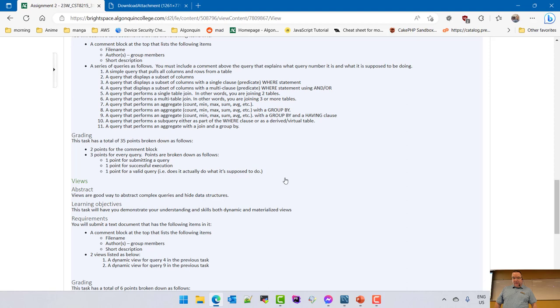Because you've got questions that talk about single table join, multi-table join, subquery, and an aggregate that has a join and a group by. So yes, you have to have data in multiple tables to be able to do those things. And we will be checking when we do the inserts. Therefore, if we're saying populate all the tables and you didn't, you're going to lose some points somewhere along the way.